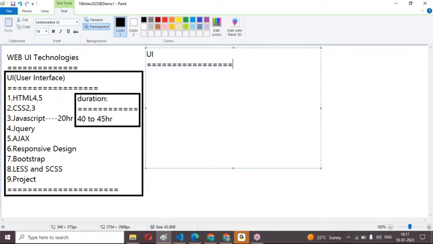UI is user interface. When you enter any URL in the browser, suppose you enter google.com, you can see the Google home page for our application. In Chrome or any browser, if you enter google.com, you can see that Google web page with the search option.